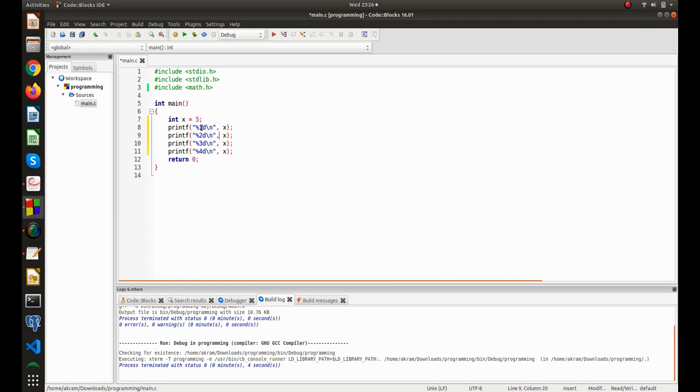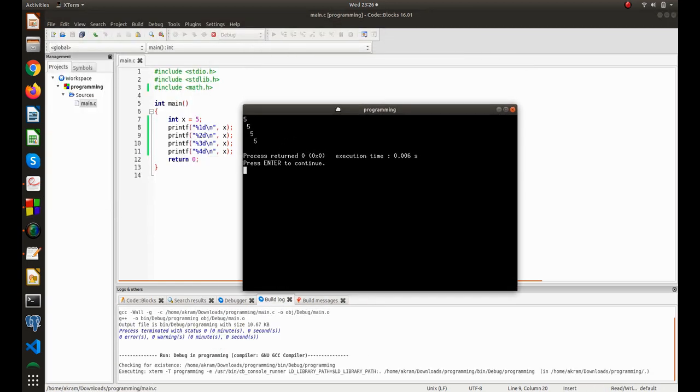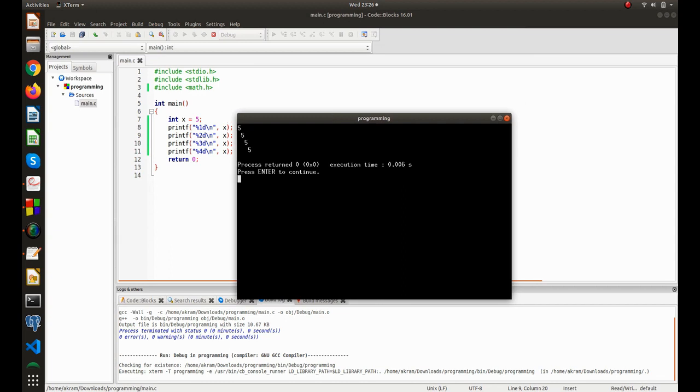Then I printed using 1D, 2D, 3D, and 4D. Let's see the result and we can understand what will happen. So here 1D means that our integer will take only one space. 2D, the integer will take two spaces, and any empty space will be filled by an empty space. 3D, 3 spaces. 4D, 4 spaces, and empty will be empty spaces.